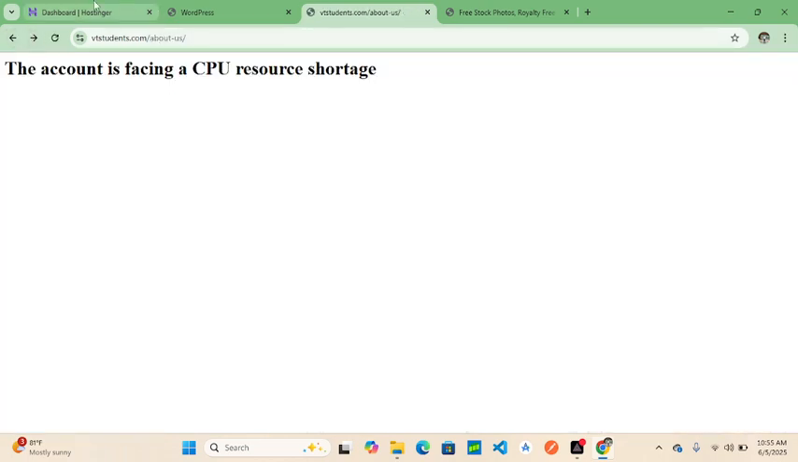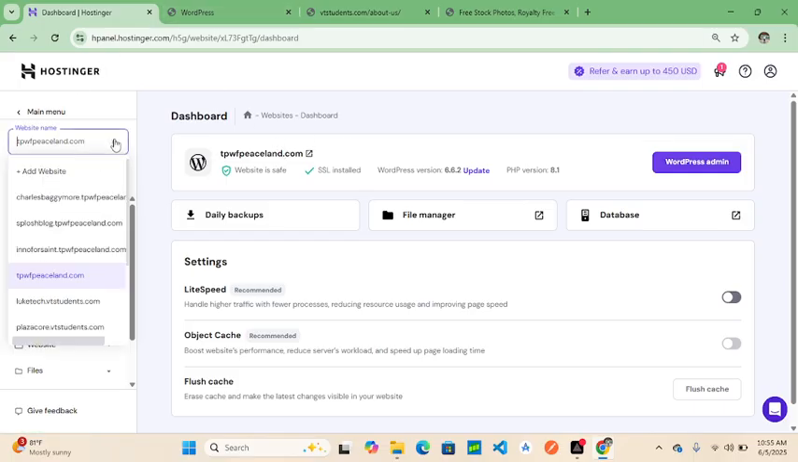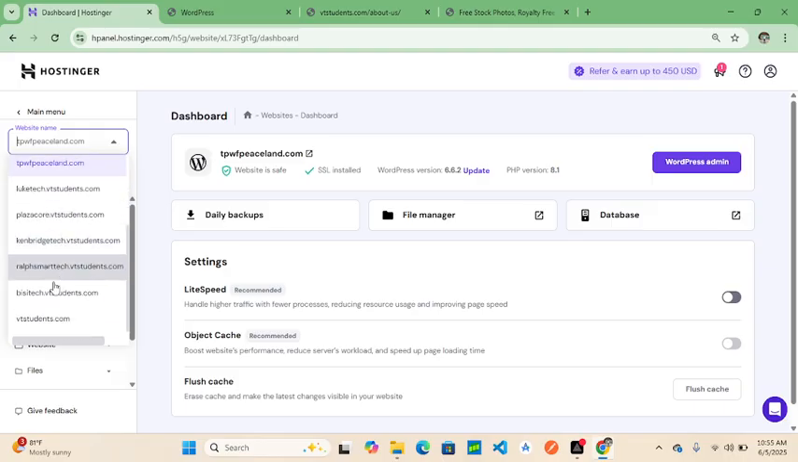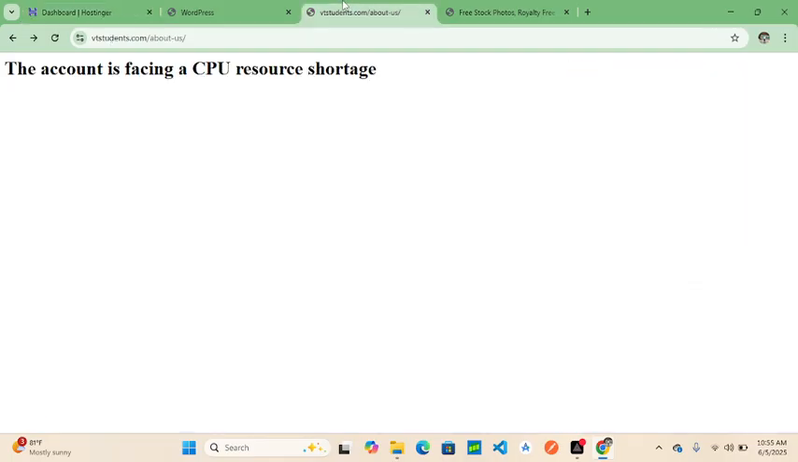Or oh, sorry, let me flush this. Which one am I on? Just give me a minute. bt.student. Let me flush it. Okay, I think it should be okay now. That should be some catch.